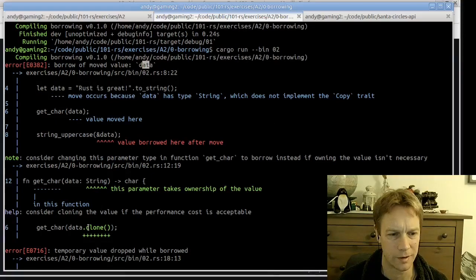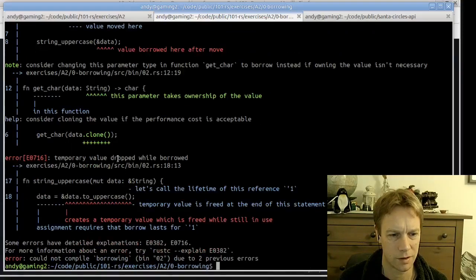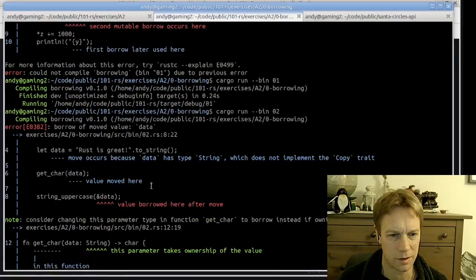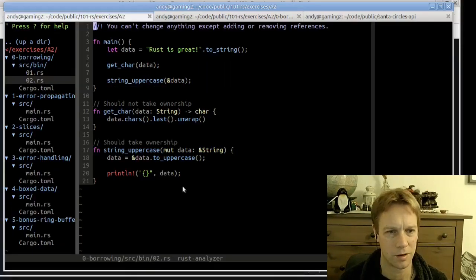And now there are some hints about how to fix it, which I don't think are the right hints in this case. And let's get to this one later. So let's first of all deal with this thing. What it's saying is data was moved and then borrowed. So let's just look at the program and figure it out.